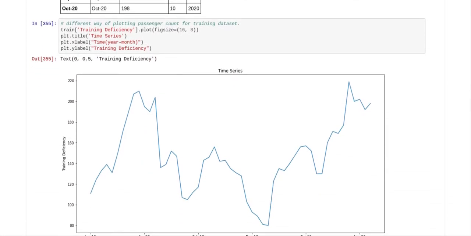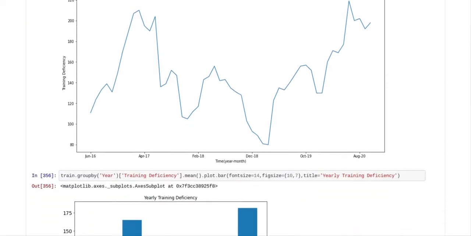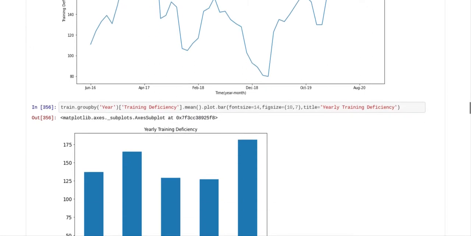So we've done another plot, and it says we've got our training deficiency on a time series. So you can see that, and that's pretty much the same graph plot that we had in the last video that I made, just using a different format. But you can see that you've got hit labels on this one, which is good.